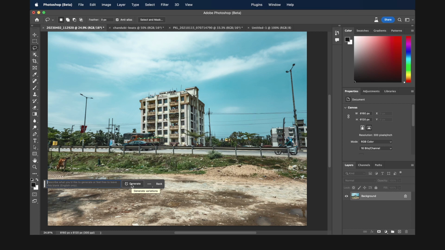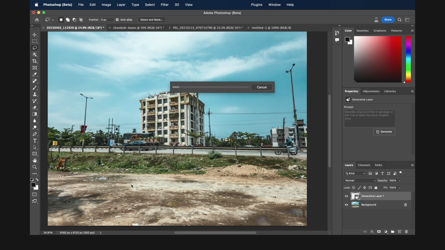Bear in mind that everything works online, so you need a stable internet connection for this feature to work. And it takes a certain amount of time. So let me click the generate button and see what comes out. It takes a little bit of time, so be patient until the whole process completes. It depends on the scene and on what type of generation is required by the actual photograph. Be patient and see the magic.